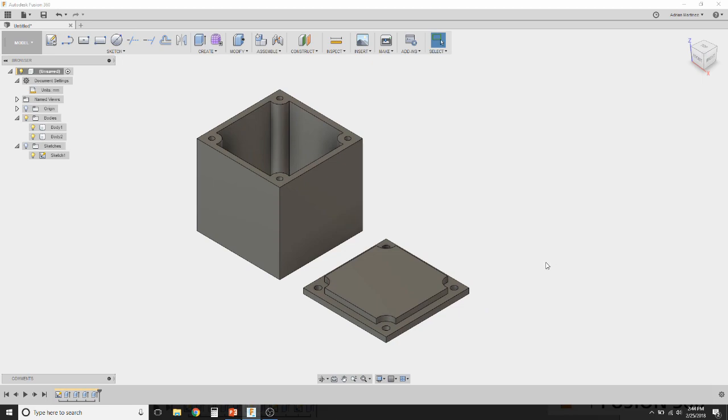But it would be a little bit wasteful to create a lid that has such a solid area here. It doesn't really need to be that big. I mean, that would require infill and filament and all kinds of stuff. So this is a good opportunity to show you a little bit more about sketching.